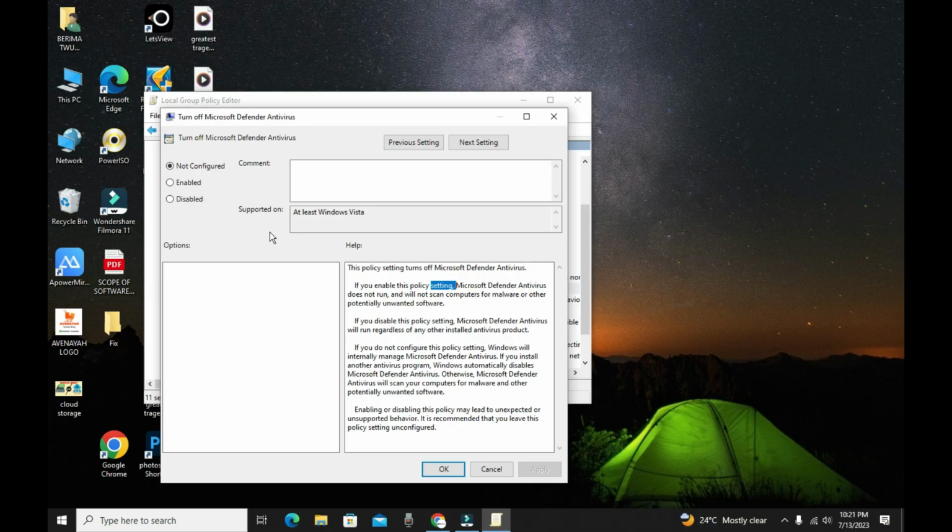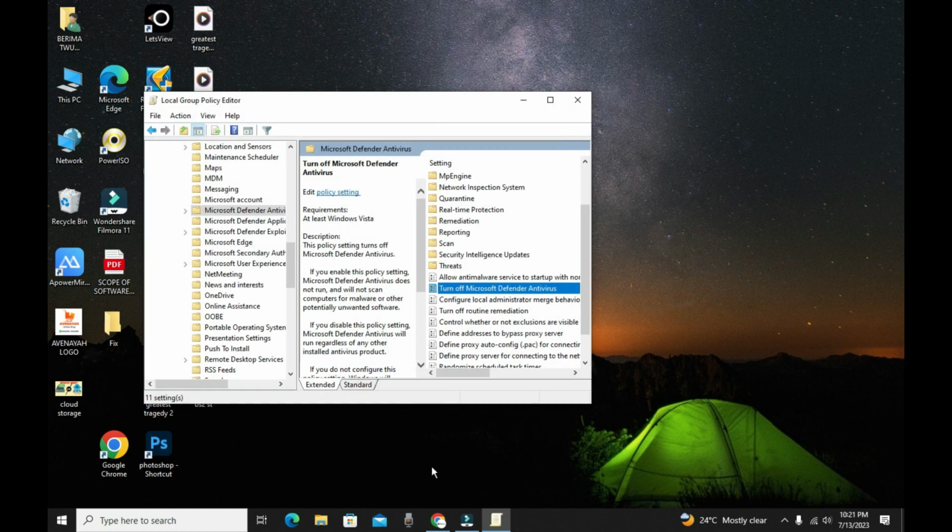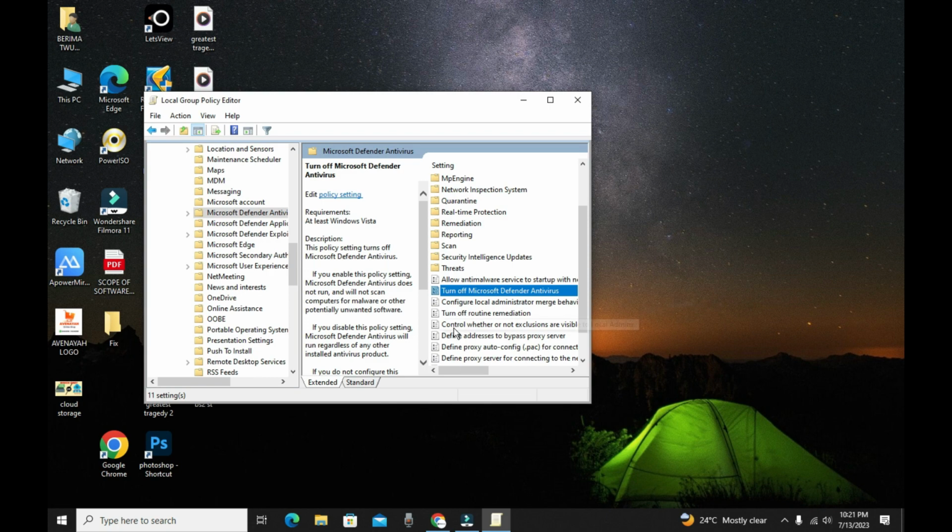So that's it. Now before we wrap up, a word of caution. Disabling Windows Defender should only be done with caution and when you have a reliable alternative in place. Security should always be a top priority when using your Windows 10 PC.